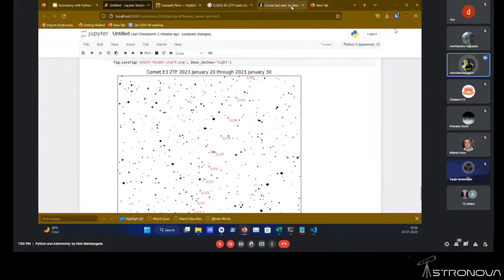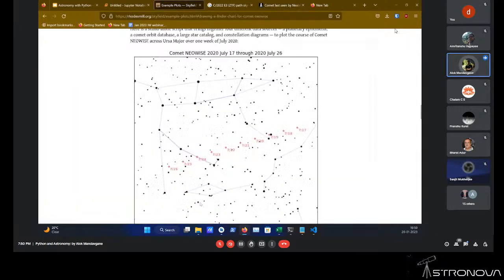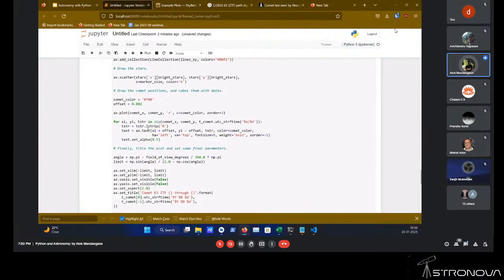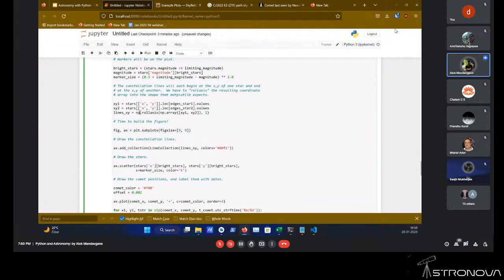So you will be able to generate such beautiful illustrations by yourself. Obviously, the code is slightly more advanced, and if you are up for it, you can use this Python code to plot and chart the stars as well. So this was an interesting, relevant example. That's why I covered the comet. Otherwise, also there are ways to use this.